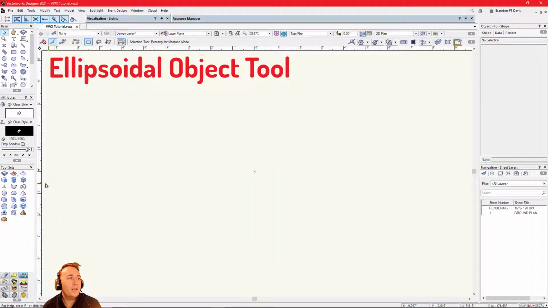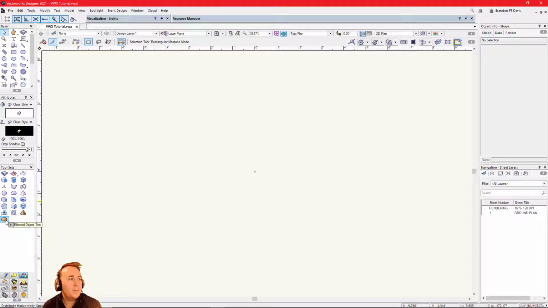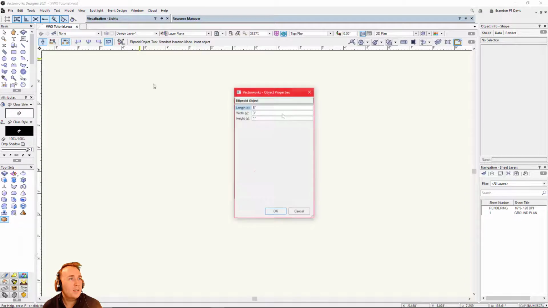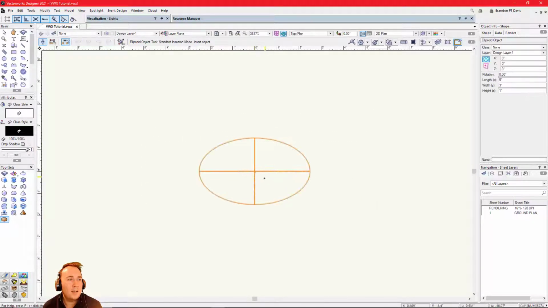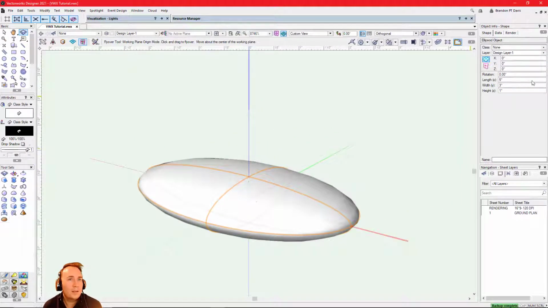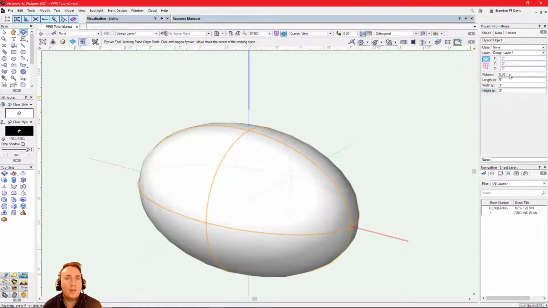The last primitive object tool I'm going to be showing you is the Ellipsoidal object tool. Selecting this object, we can then again manage its attributes in the Ellipsoidal object palette, and we can place the object in the document. Similarly, we can go to the object info palette and further change the height, width, and length of the object.